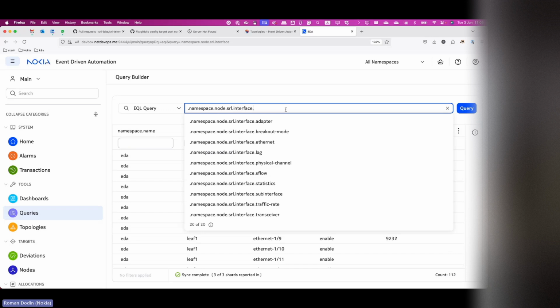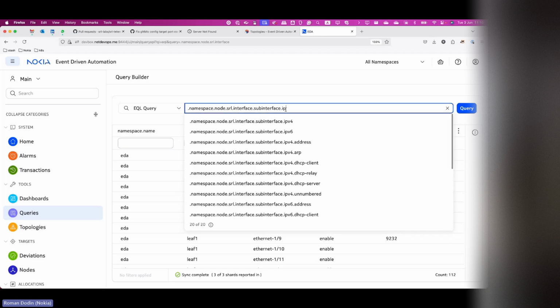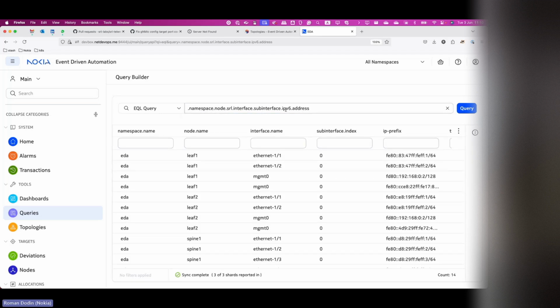The path, though, is something that you may have noticed is familiar to a YANG path, or a path from the configuration tree of SR Linux, and that is exactly what it is. When you go to .namespace.node.srl, in our case for SR Linux, you enter into this query pattern of a YANG path. You follow what we have in YANG, which means that under interface, we have subinterface, right? Under subinterface, we have IPv6. And under IPv6, we have an address. If we do this, we'll list all the IPv6 addresses from all of the nodes. You see how quick that was, it was instantaneous.